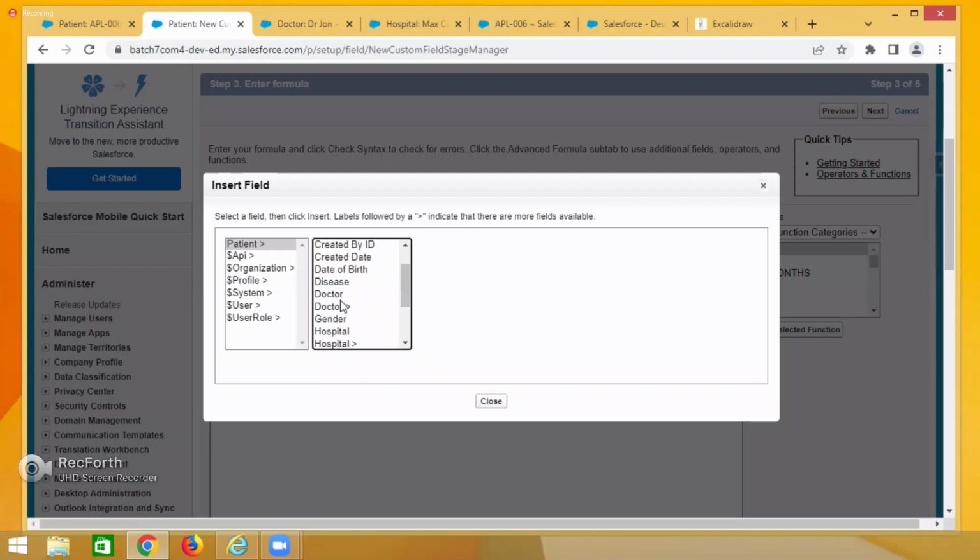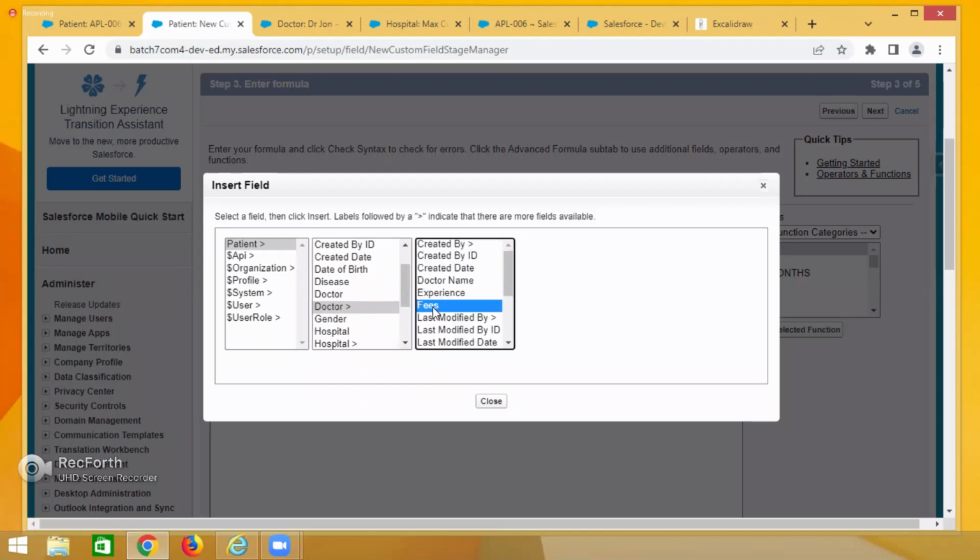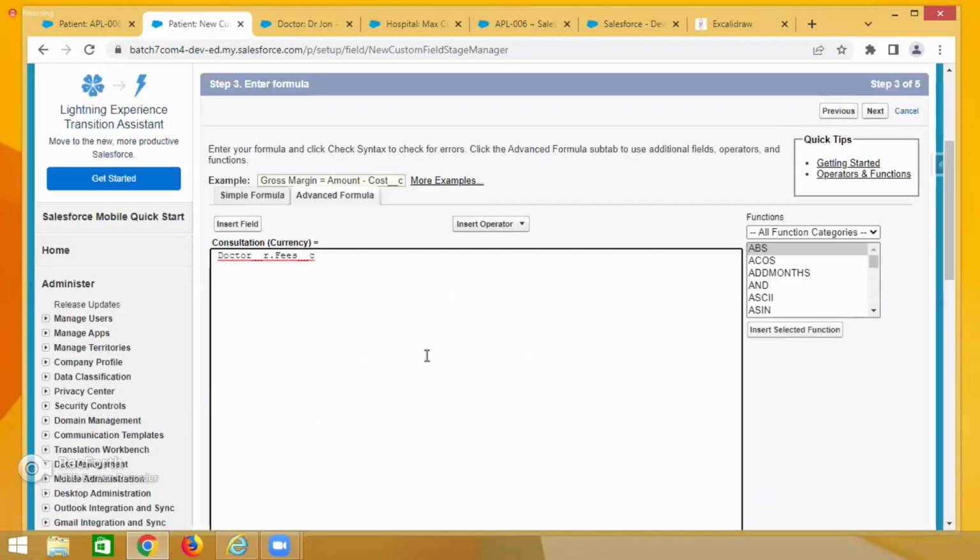Under patient, which field first? See, doctor, two are there. Arrow means go to the doctor field. Click on that, within the doctor field. See, API name. I told you in the starting, whenever you are writing any logic, internally we are using API names, not labels.